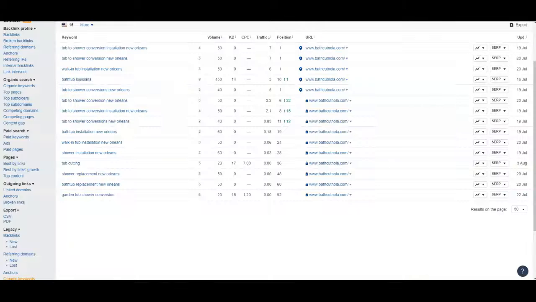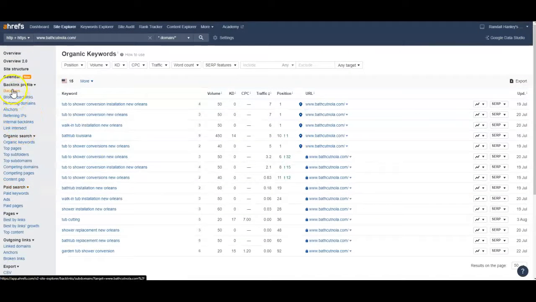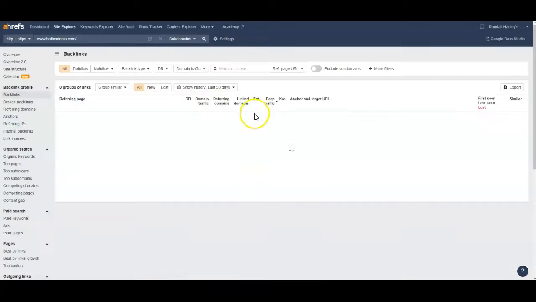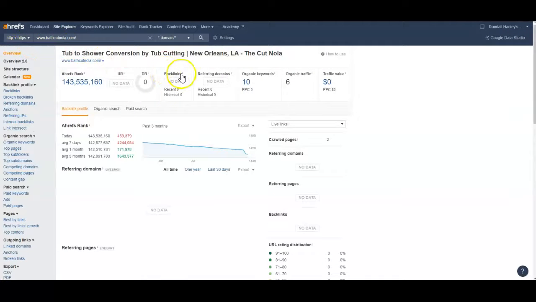So again, I can pull up this tool and check out some of your backlinks, and I believe you don't have any backlinks. Yeah, you have zero backlinks. Let's go check out your overview, and you can see right here that you have a UR rating of no data, a DR rating of zero, zero backlinks, zero referring domains, 10 organic keywords, 6 organic traffic.